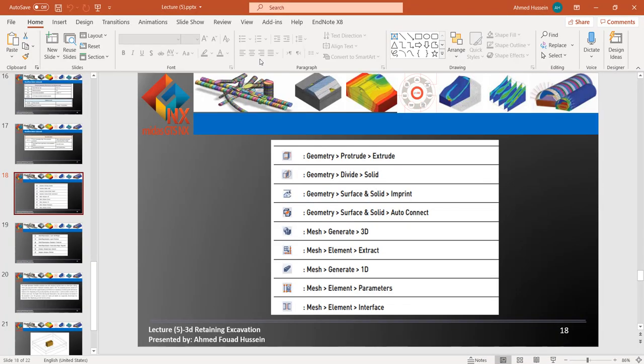Hello everybody, now we are in lecture number 6 and we are going to complete the model we started last time. To remember what we did in the last lecture, we talked about the modified game play model, and we started a model and we said that the major things that we will learn in this lecture is how to extrude for 3D and how we can divide a solid element in 3D.